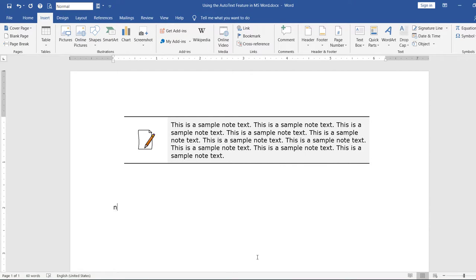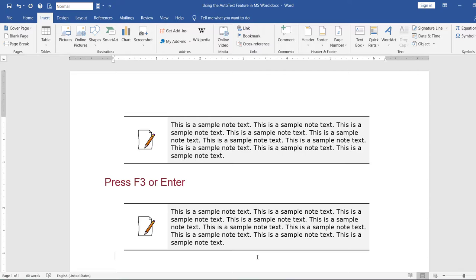A simpler way is to type the name of the AutoText entry, and then press F3, or Enter. The formatted content element is inserted in your document. This is why we ask you to keep the name short while creating the building block.